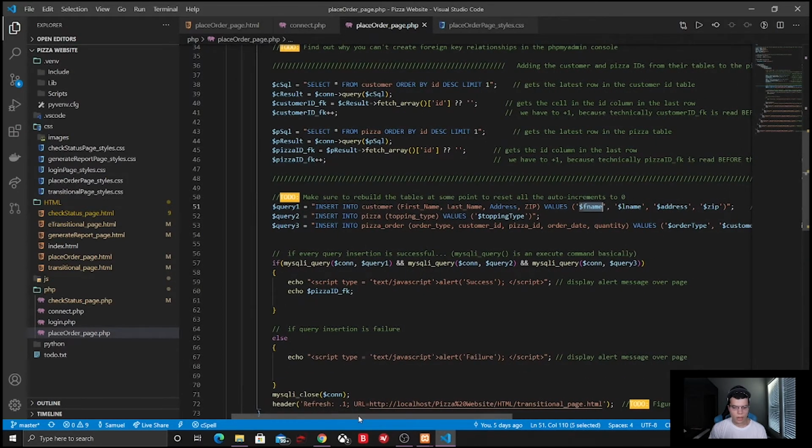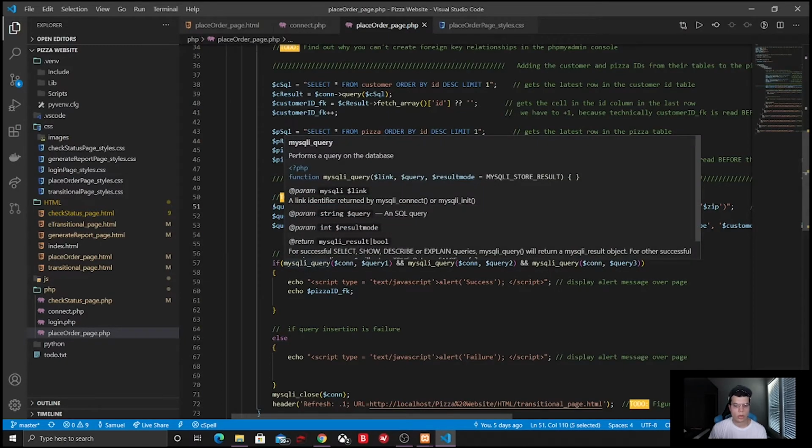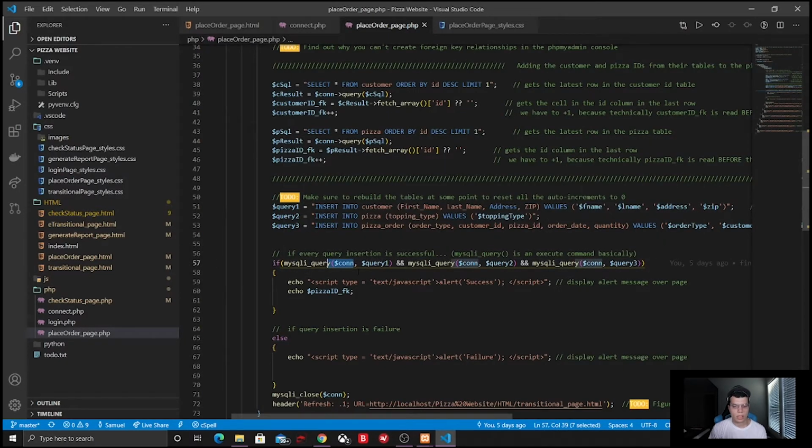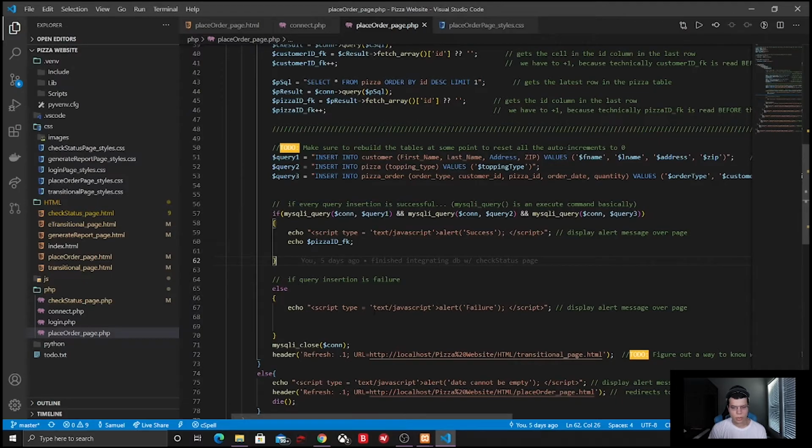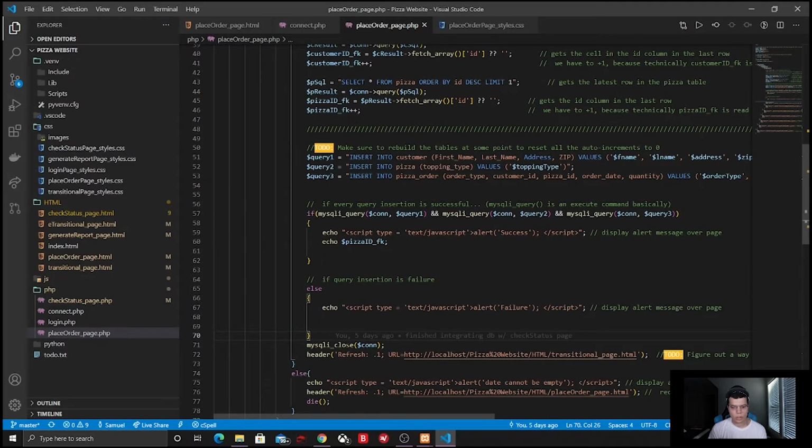So now we've got all these queries and they're sitting on standby, but they haven't been executed yet. So we've got to execute them. And we do that by using the MySQL query function. And we use the connection to our database that we've established in that connect PHP file. So basically I'm saying if all these are successful, so if it inserts all these successfully, then we're going to echo out a script, success. If it doesn't, then we're just going to say failure. And then we're going to close the connection, and then this once again refreshes the page. It waits 0.1 of a second, and then it throws me back to the transitional page to try again.